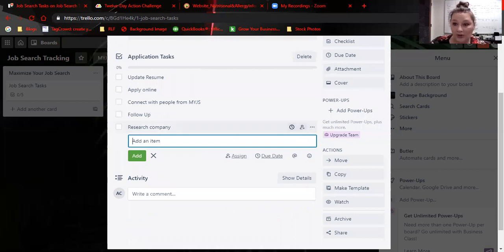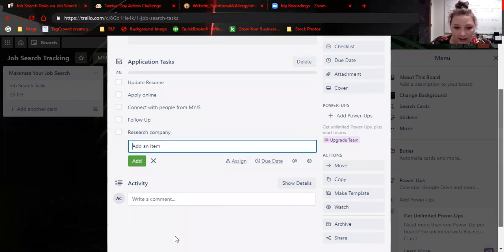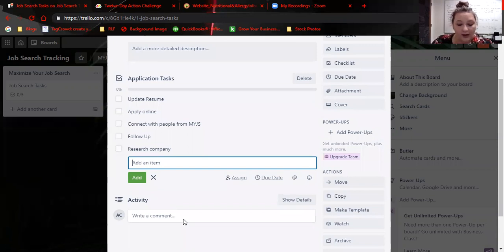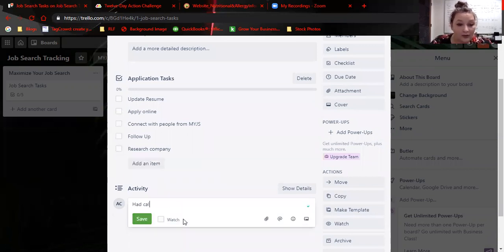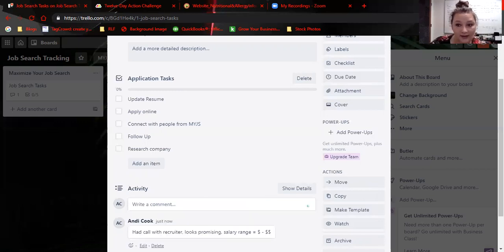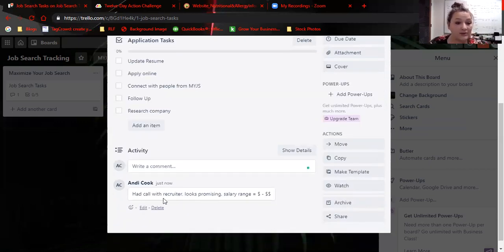So if I go to, let's see, activity, I can write a comment here. Had call with recruiter, looks promising, salary range equals whatever dollar amount. Okay, and then I save that. Then I have this list of activities so I can kind of track it. It also will tell me kind of a time frame as well. So I really like it for this.